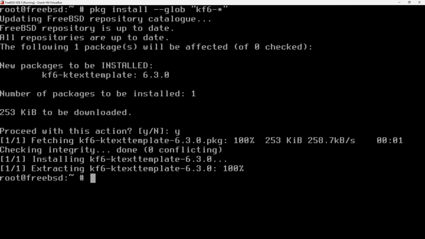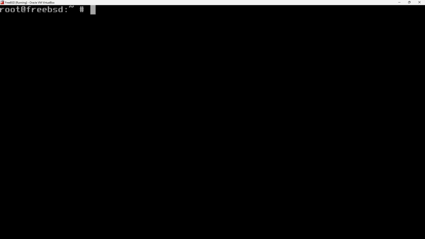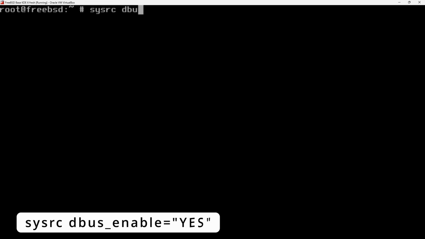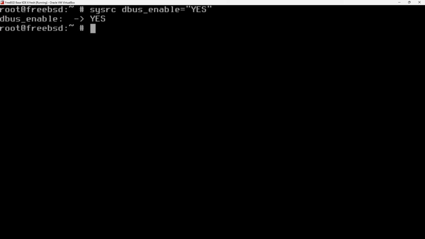The previous two commands might be overkill for some users, but if you just want to play around with Plasma 6, it makes a good starting point. KDE needs to use the dbus daemon to function properly. This is already installed, we just need to enable it with the command sysrc dbus_enable="YES". Pay attention to the capitals and double quotes.